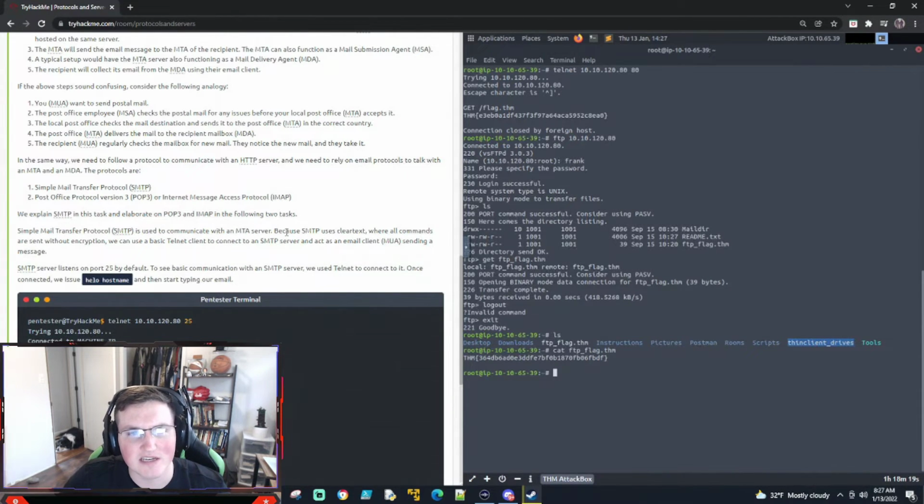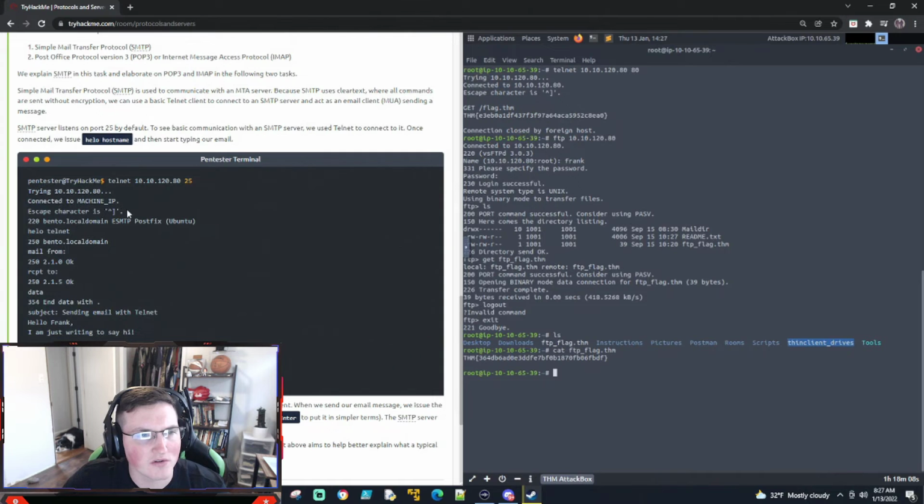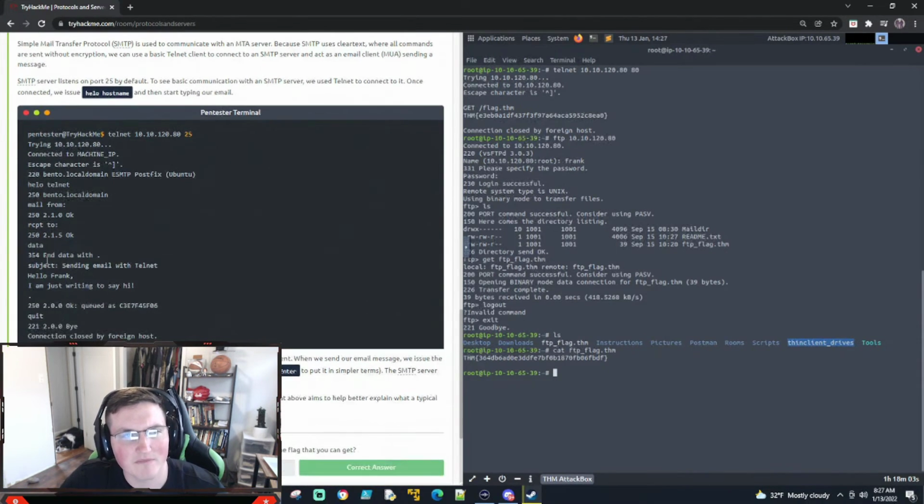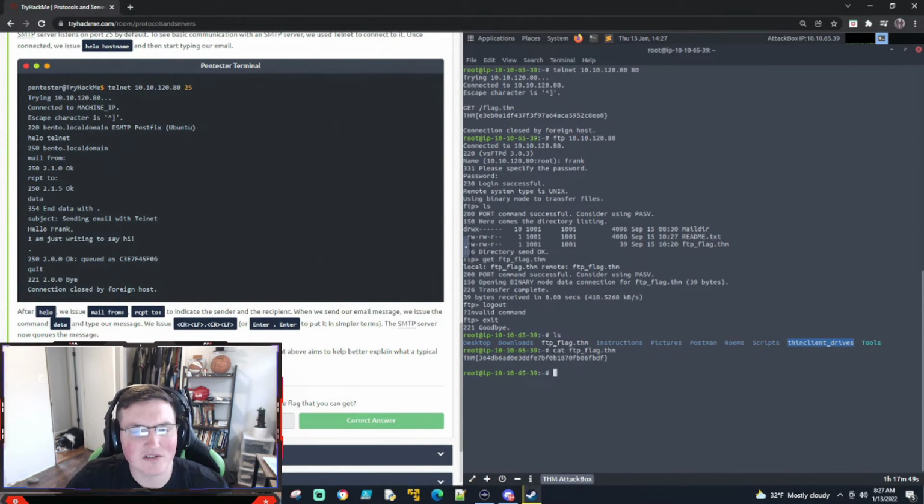It says here, because SMTP uses clear text where all commands are sent without encryption, we can use a basic Telnet client to connect. Okay, so here they're showing that right here. So they're showing how they're sending an email. So hello Telnet, and then mail from, and they're saying who it's from, recipient to, okay, and they're sending an email with Telnet. Hello Frank, I'm just writing to say hi. Okay, cool. We don't need to do that. I don't think it's necessary anyway.